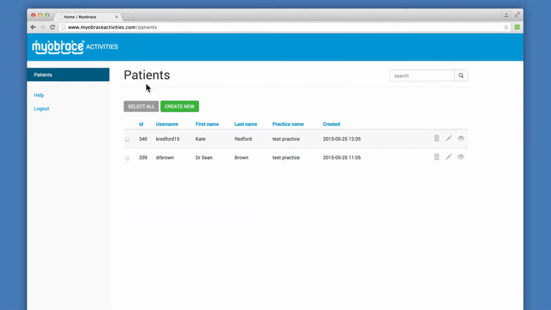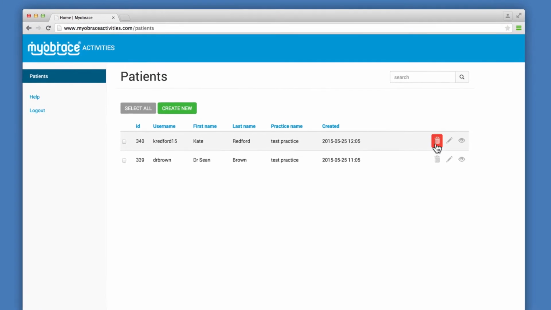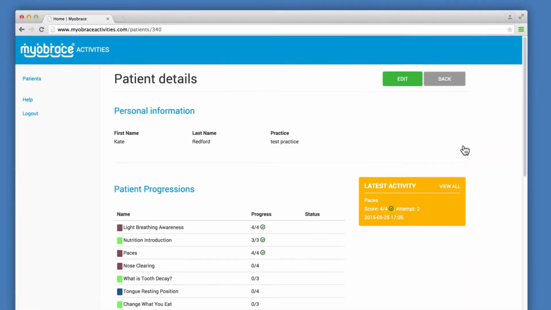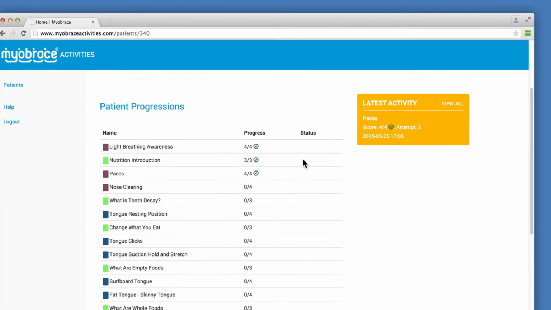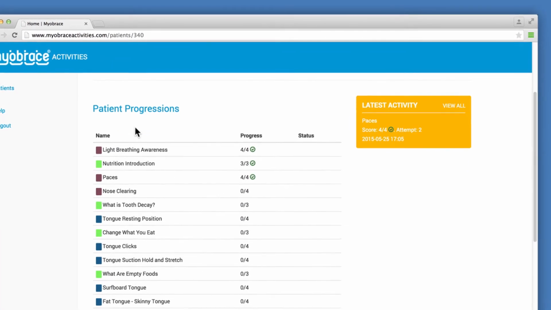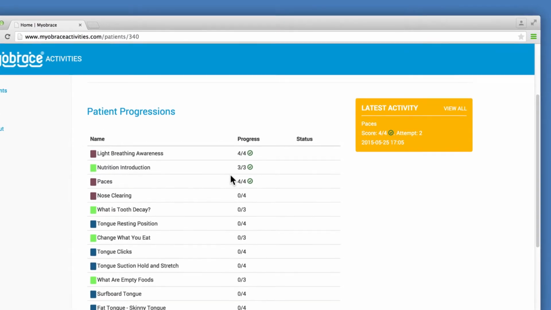To view a patient's progress, click on the eye that corresponds with that particular patient. Here, you'll be able to view information regarding the patient's recent activity performance and overall activity completion.